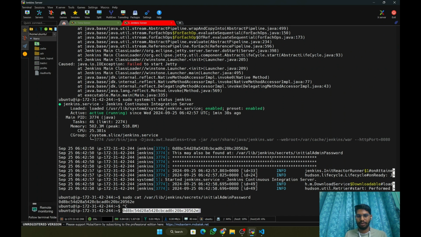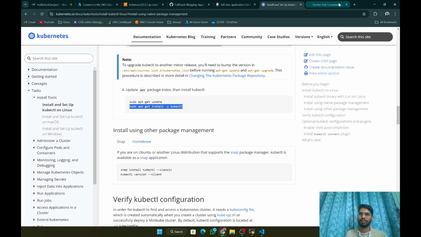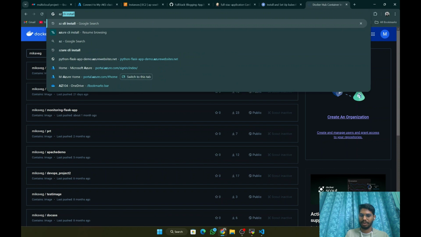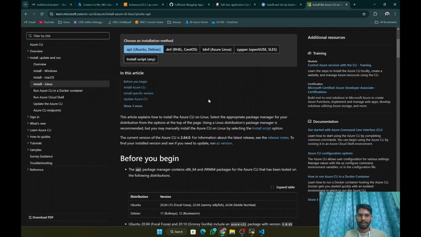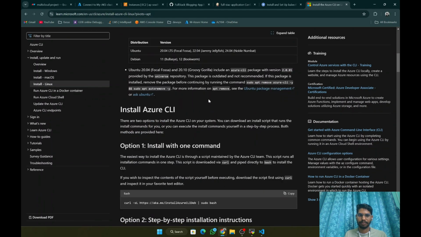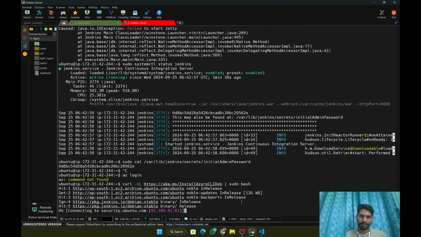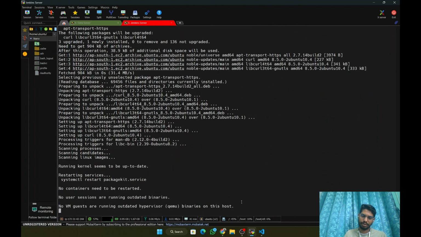So I need to use az login. Okay, az not found, so I have to install az here also. Okay, so az CLI install, I have to install az here also. So install az CLI. I will copy this one and paste here. It will install all the Azure CLI commands.